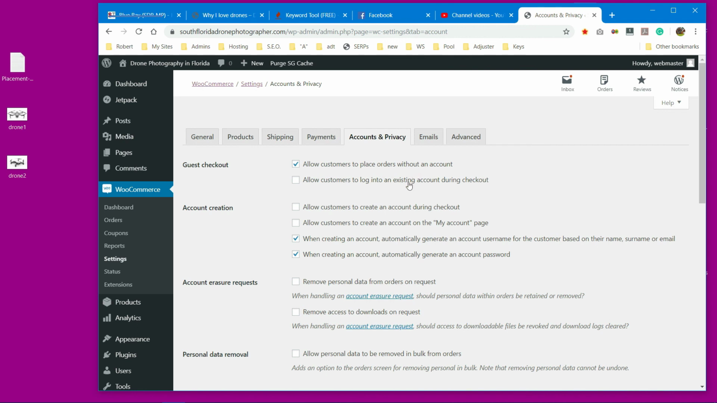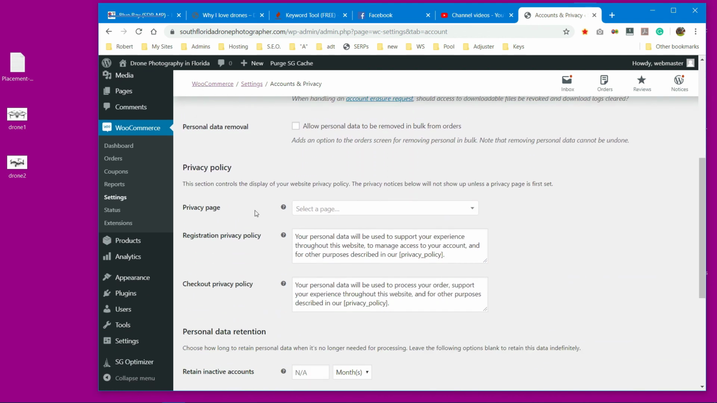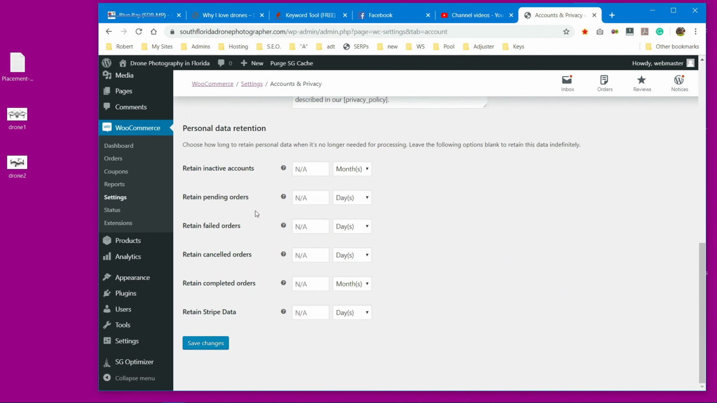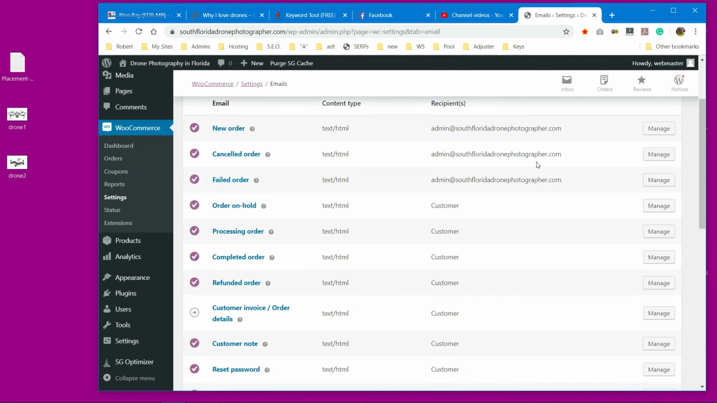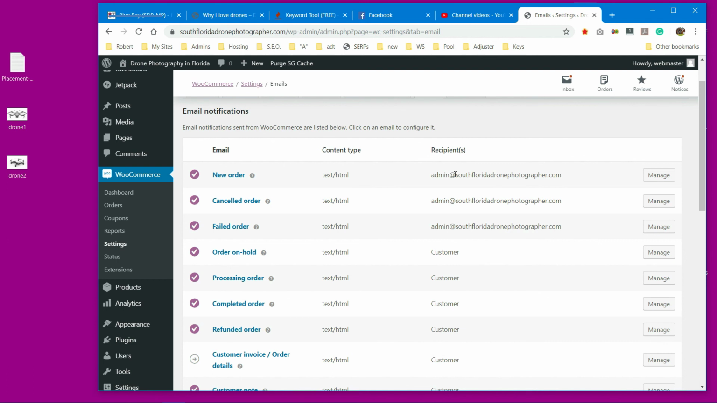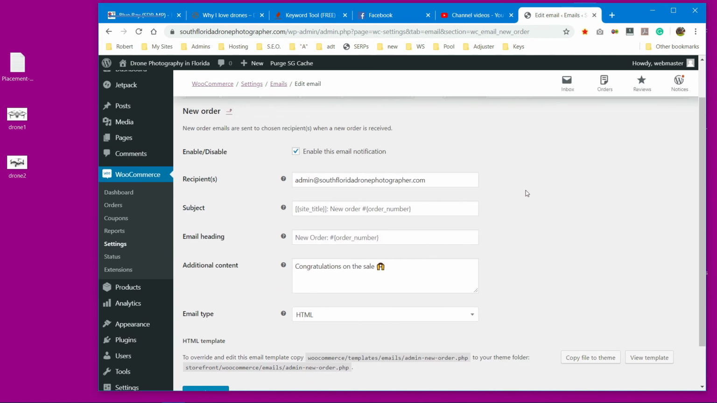Feel free to look around these tabs. You may want to check or uncheck things. Also, make sure you go to emails and make sure that you're getting an email when there's a new order. Click Manage, and you can also add CCs. You would just put a comma and then another email.